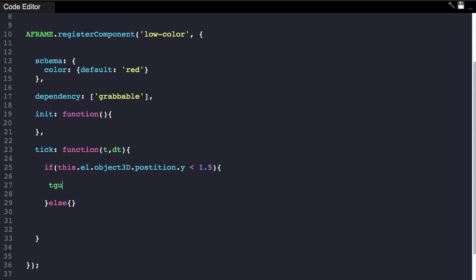We'll say that, whoops, excuse me, lost my fingers there. this.L.setAttribute, and we're just going to use the built-in color component, and we're going to set it to this. I can put a space here, make it look a little nicer. this.data.color, and that accesses the schema value for color. If somebody used it and passed it in, it would be whatever they passed in. If they didn't do anything, or if they chose red, it will be red.